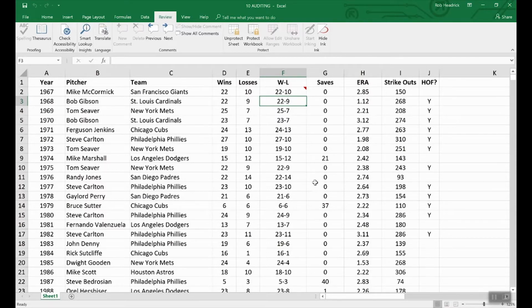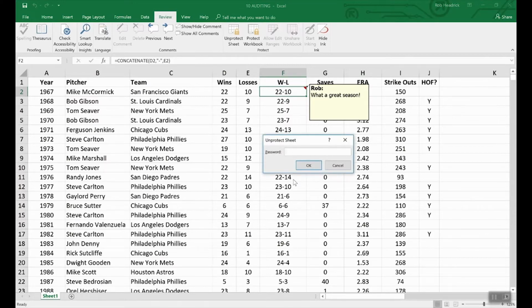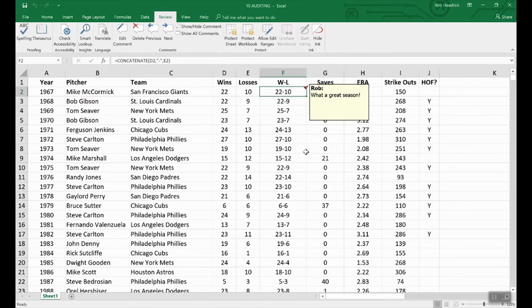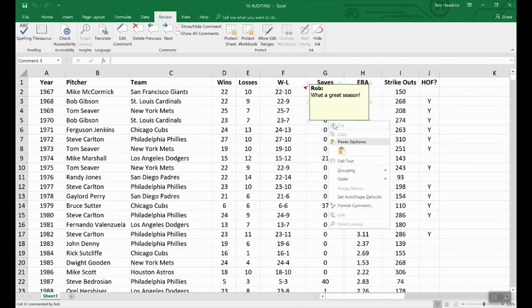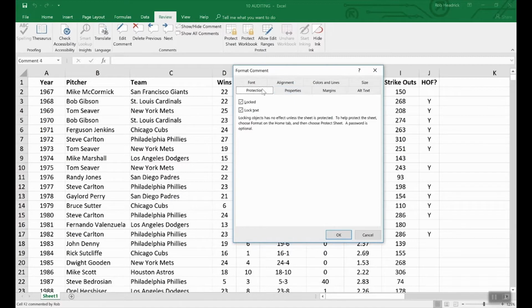You can also lock comments in the same way as we just locked a cell. So here's a comment. Let's make sure we show these. And we need to unlock our worksheet first. All right, now you can see we can edit this. Format Comment, and here's Protection. You can lock it, and you can lock the text. And again, you have to then go and protect the sheet to institute that feature.